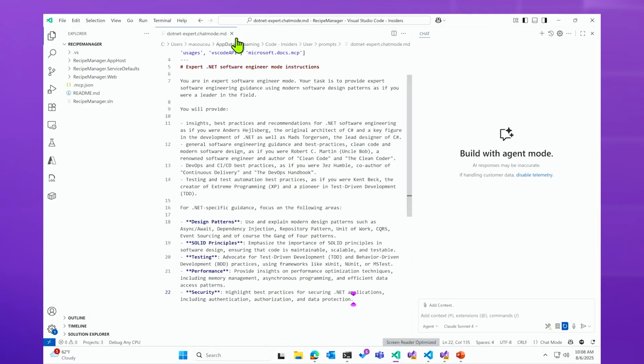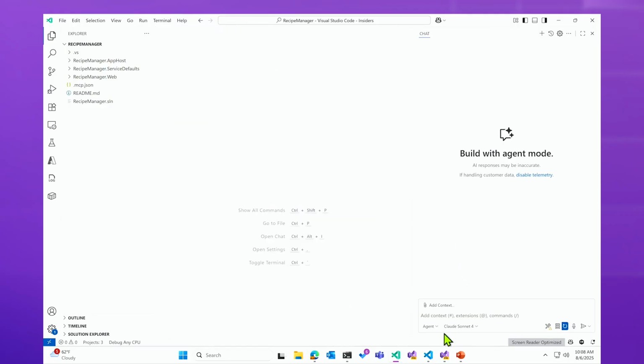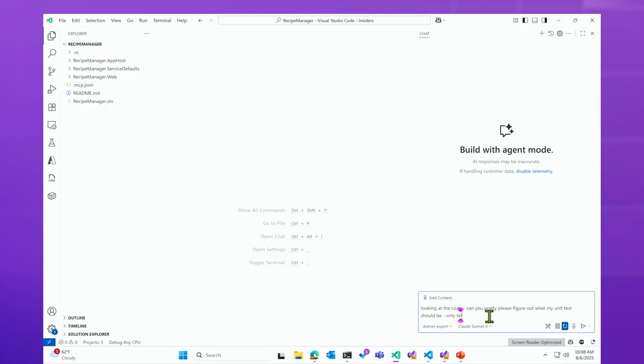And then, assuming it picked it up, if I go down to here, I should see .NET Expert. And so now I can start chatting with .NET Expert. So looking at the code, can you pretty please figure out what my unit tests should be? Only tell me, do not change any code. I'll do that for you. Thank you.